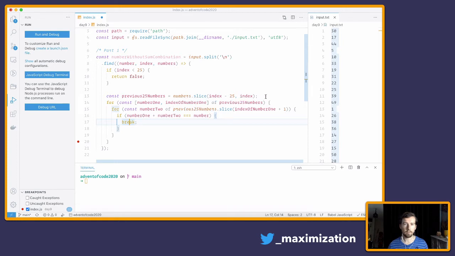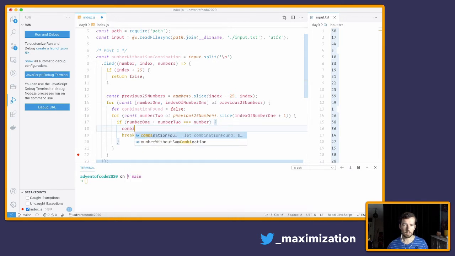I can just have a variable outside here that's going to say let combination found, just like a boolean. That's going to tell the outer loop that we found a combination, so it knows when to break. So combination found equals true. Well, wait a second, I need to grab these numbers as well.